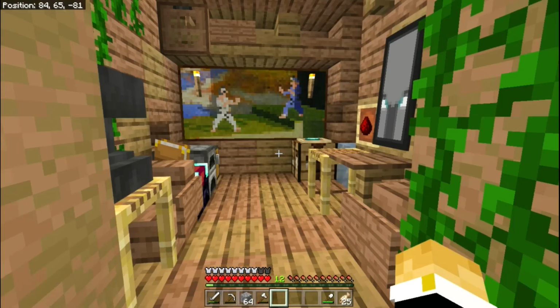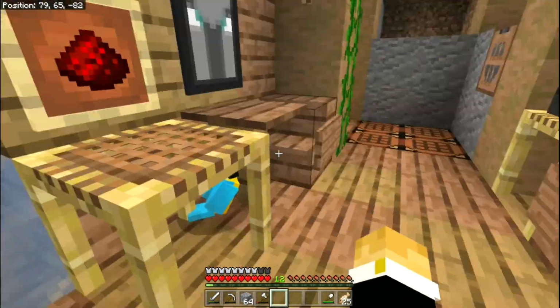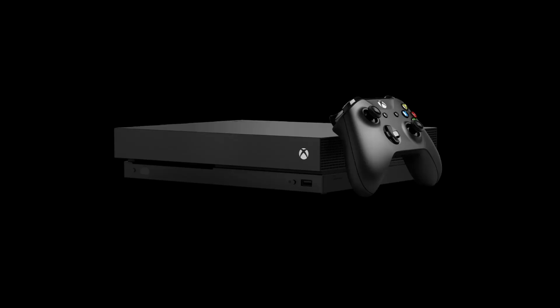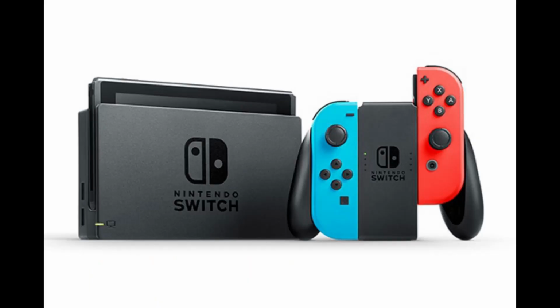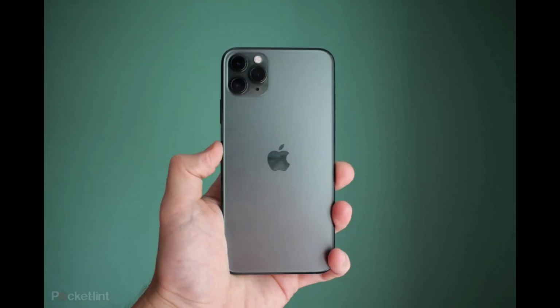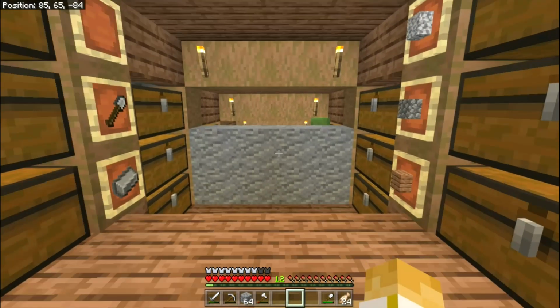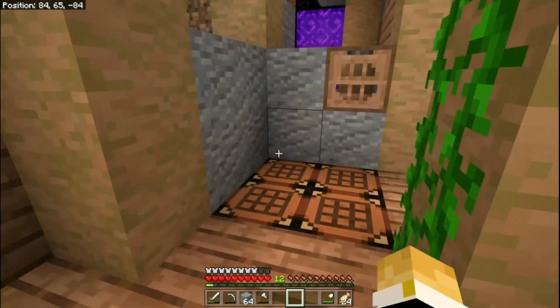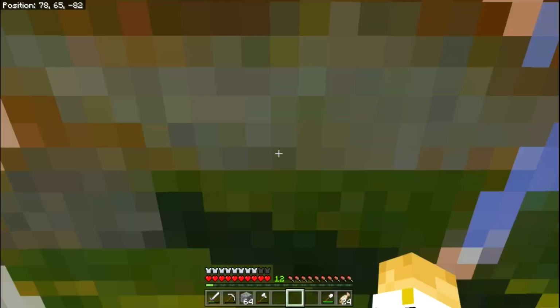This brings us to number 4. You can play the same game on your computer, on Xbox, on PC, on Nintendo Switch, and on your phone. You can connect to realms, multiplayer worlds, and servers, and you will still have all the same stuff because you are under the same account.